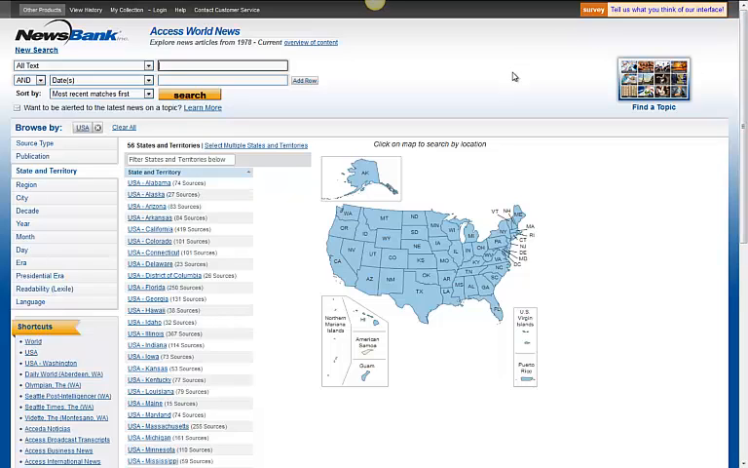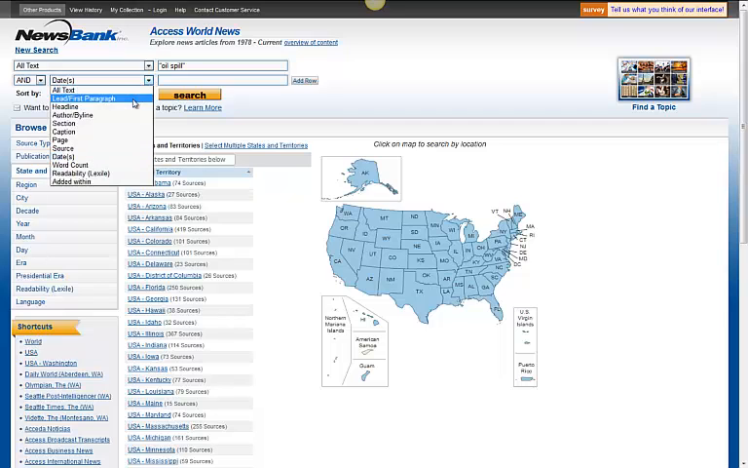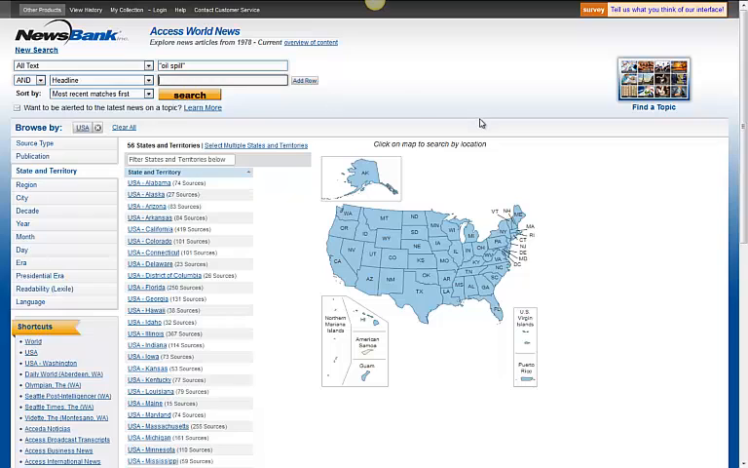So let's try, we're doing all text right now. We'll do oil spill again, and then, oh look, nice, and or not. We've got our Booleans, and we don't want date, we want headline to say pollution. Now sort by most recent matches first.